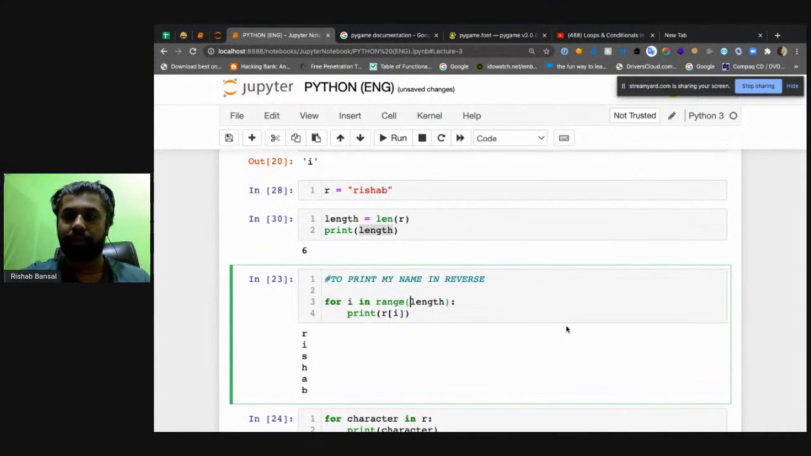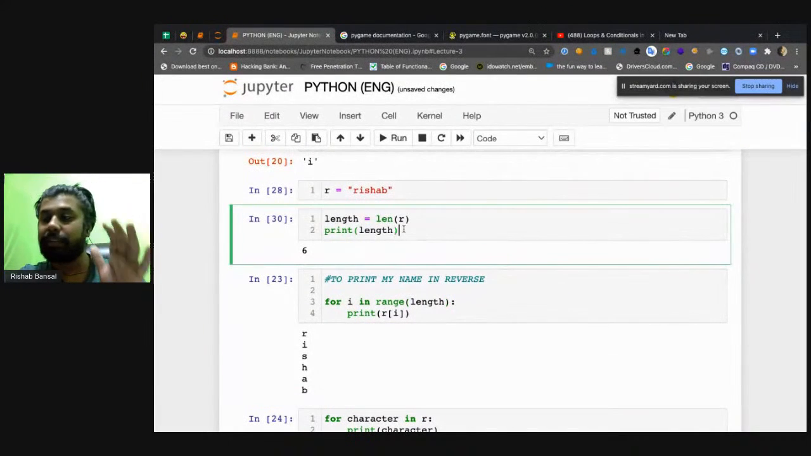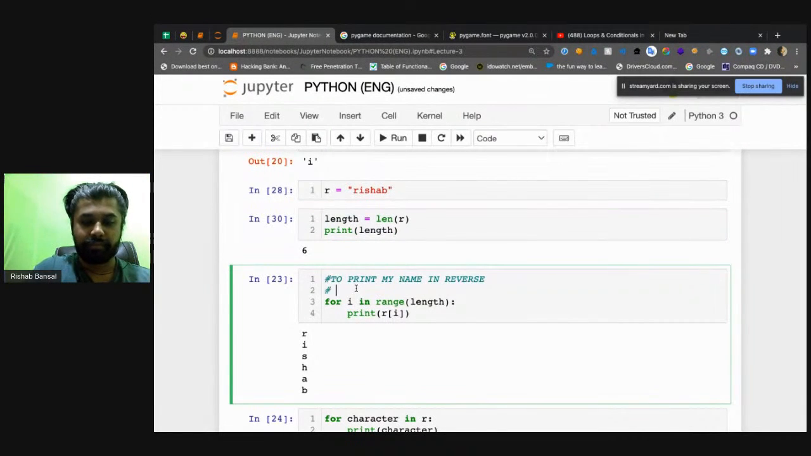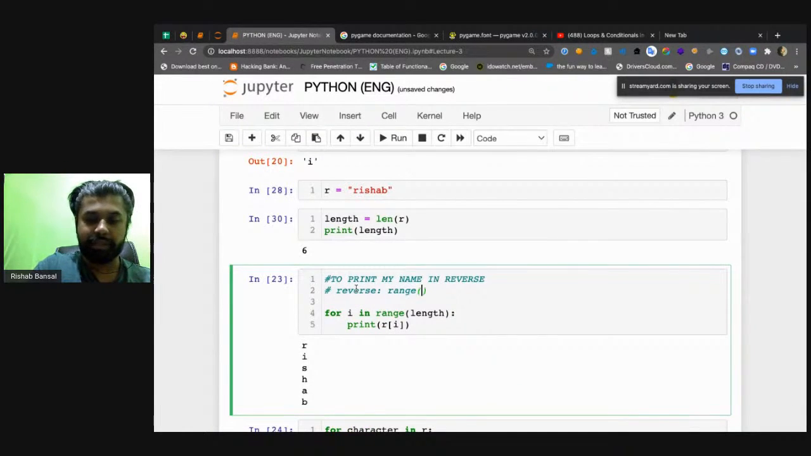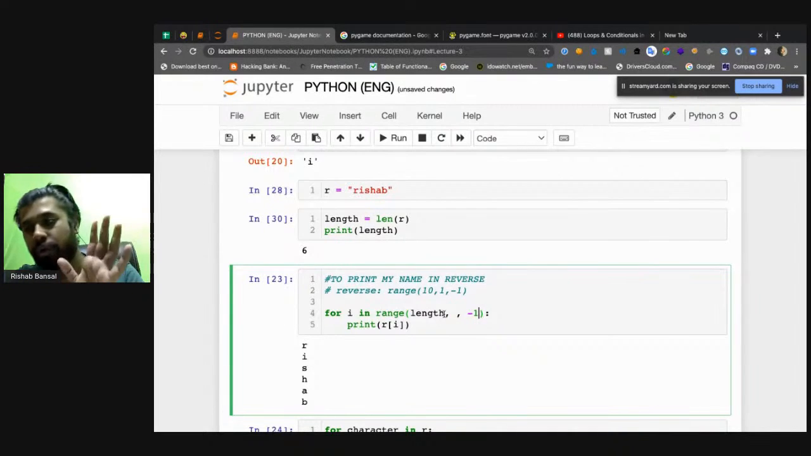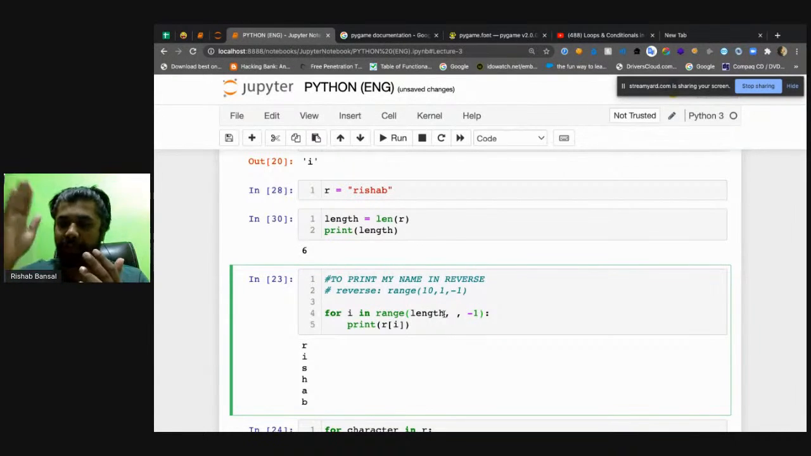Okay, so to print the numbers from 10 to 1, what I did, I used for I in range 10. For reverse order, I used range 10 comma 1 comma minus 1, right? So now that I have to print my name in reverse order, it is clear that the step would be minus 1. We all know that, exactly, because we have to go in reverse order.